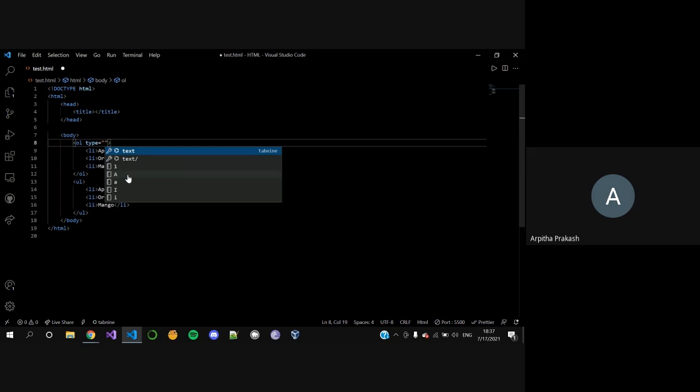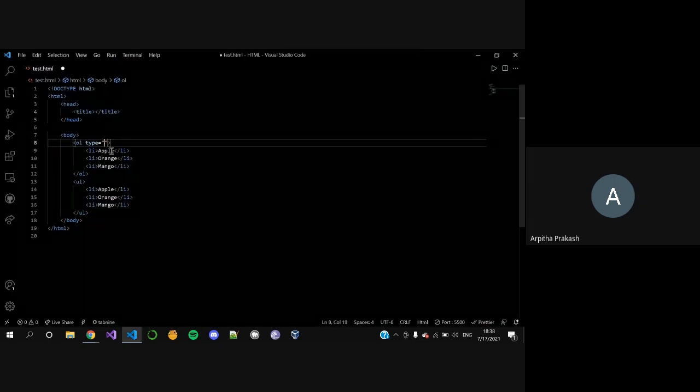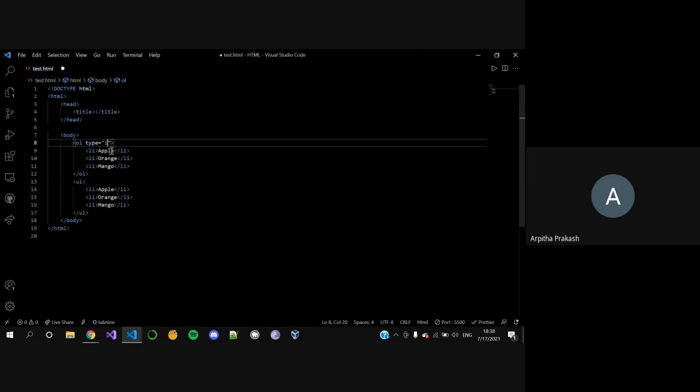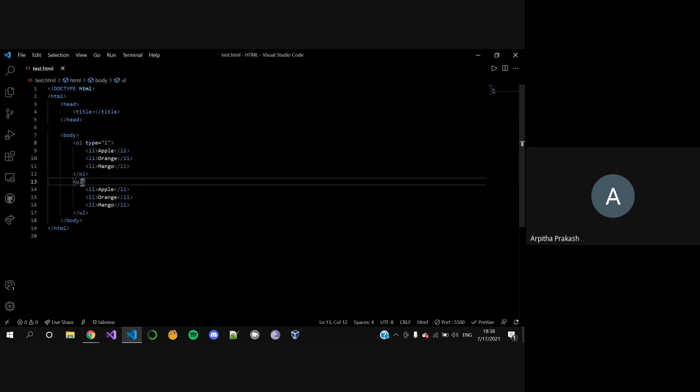So instead of numbers, I want to arrange it using alphabets. If I use type capital A, it will change the ordering over here. So instead of 1, 2, 3, it becomes A, B, C. And since there are only 26 alphabets, if all the alphabets are exhausted, the numbering continues as AA, AB, AC, and so on. Okay, and the other types are Roman numerals as well. We can order it in Roman numerals, and this can be both uppercase and lowercase. So I can have lowercase alphabets, lowercase Roman numerals, and so on.